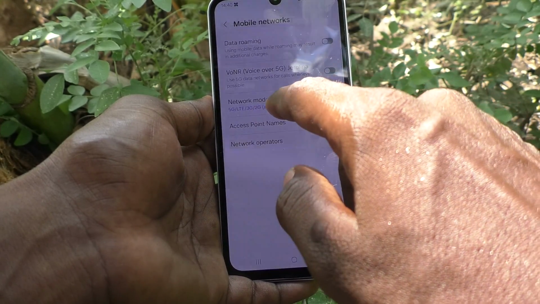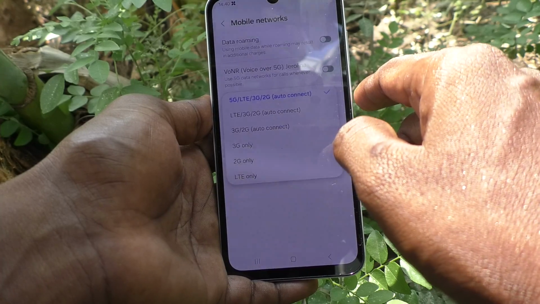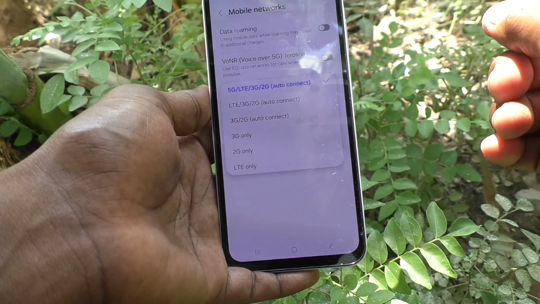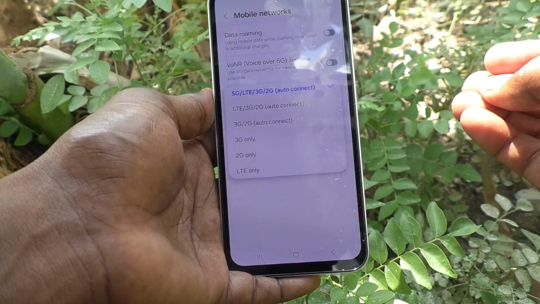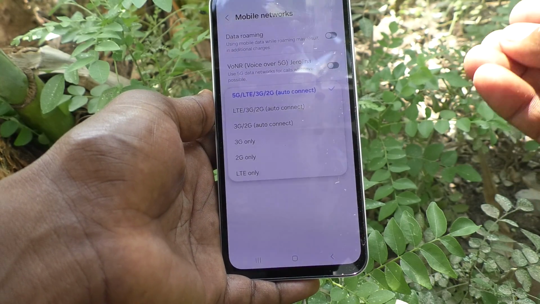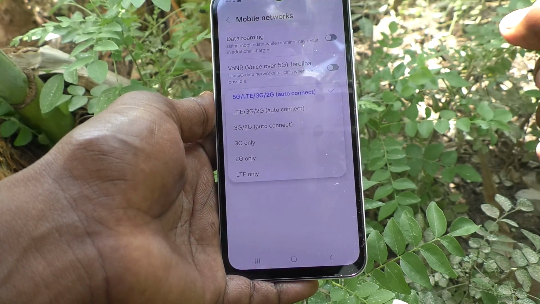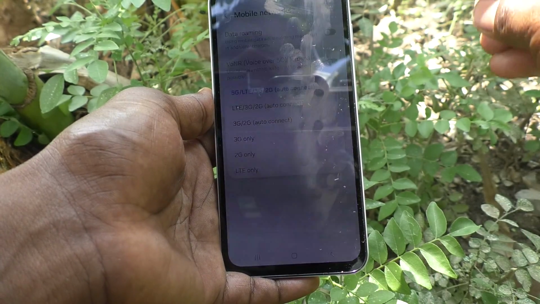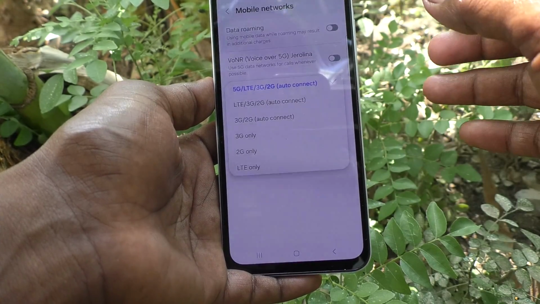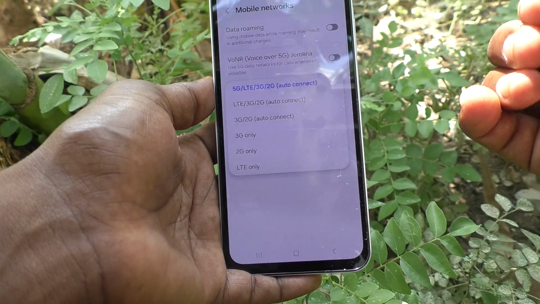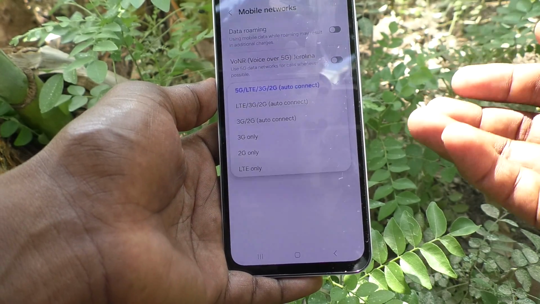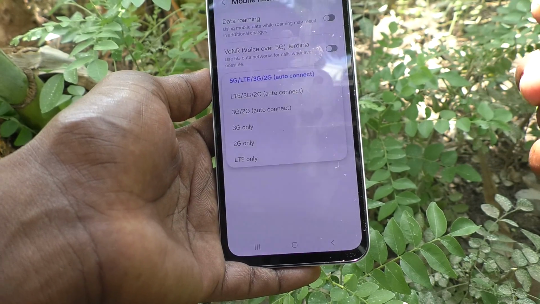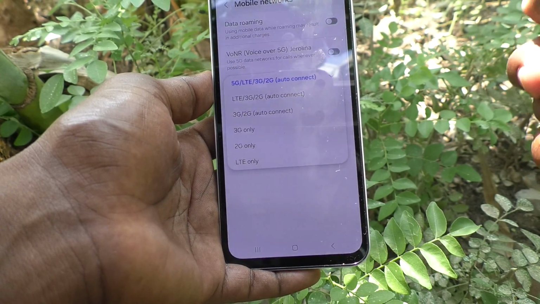In mobile network mode, we will see the VoLTE option. VoLTE means voice over LTE. So you should at least select LTE for using VoLTE. LTE means long term evolution, using internet. So if you are making a call while you are surfing the internet, then you need at least LTE, and only then will voice over LTE be enabled.